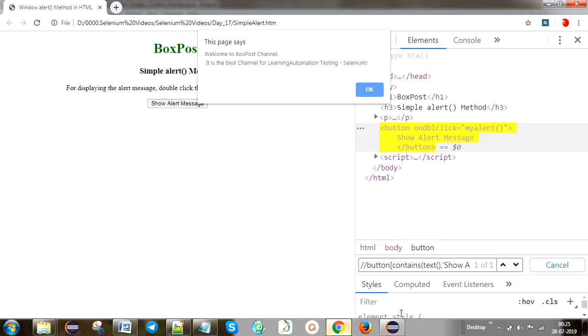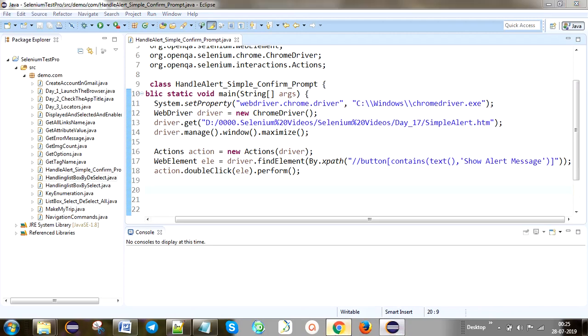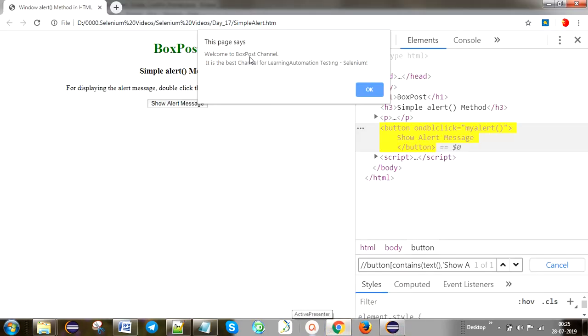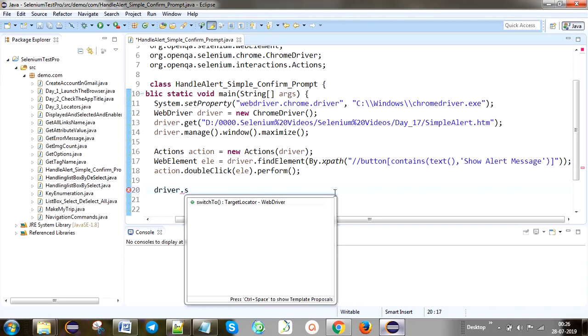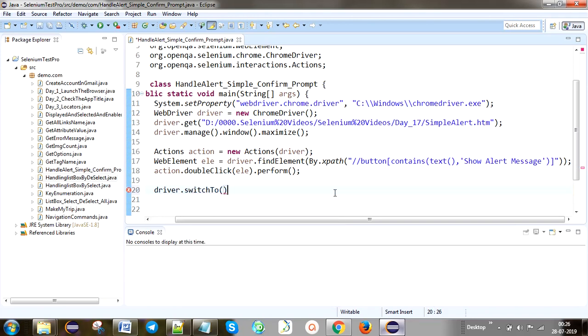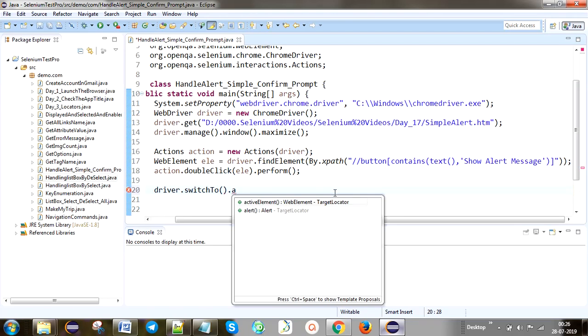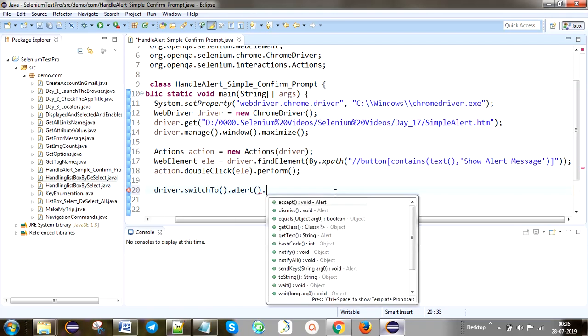Got it? So for this case, I want to get this message, welcome to postbox channel, after I click on this OK button. So here there is one method available in Selenium. What is that one? Driver dot switch to. I'm going to switch to that alert box. So switch to alert. Okay, now Selenium switches to the alert box.